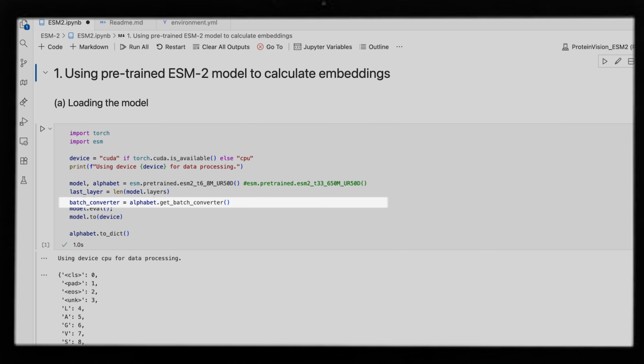Then we load the batch converter, which we need to convert an amino acid sequence into a sequence of token IDs. We run the model in evaluation mode because at first we only want to use the pre-trained ESM-2 model to get a fixed representation for each protein amino acid sequence. And later, I will also show you how to fine-tune the model to generate task-specific embeddings.